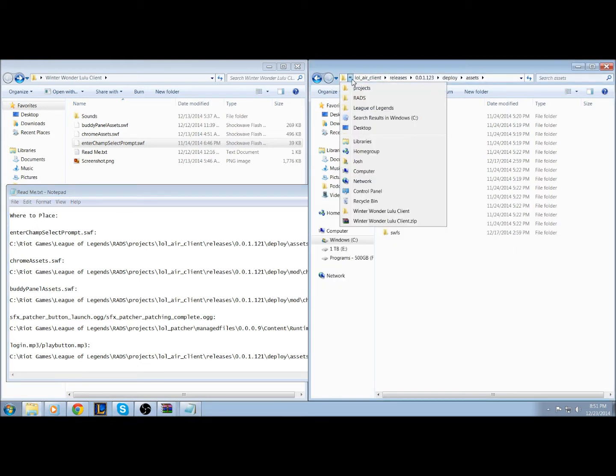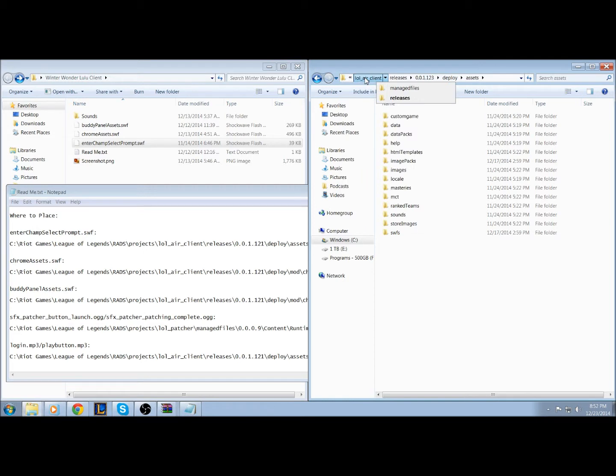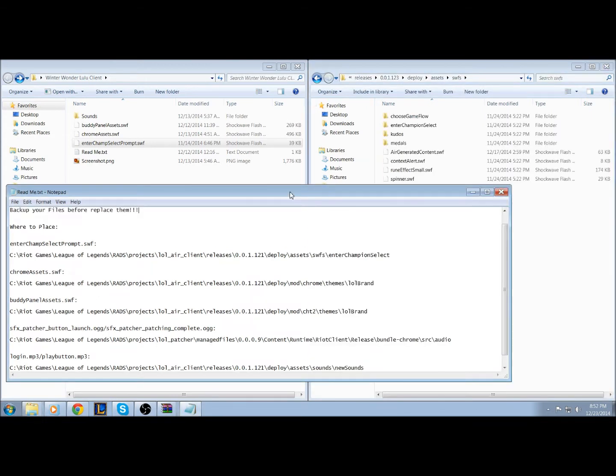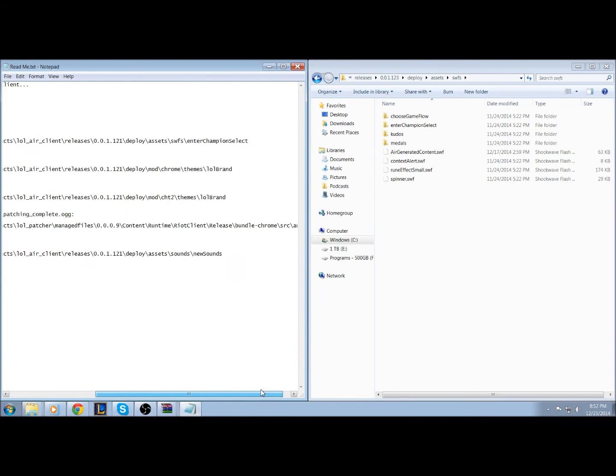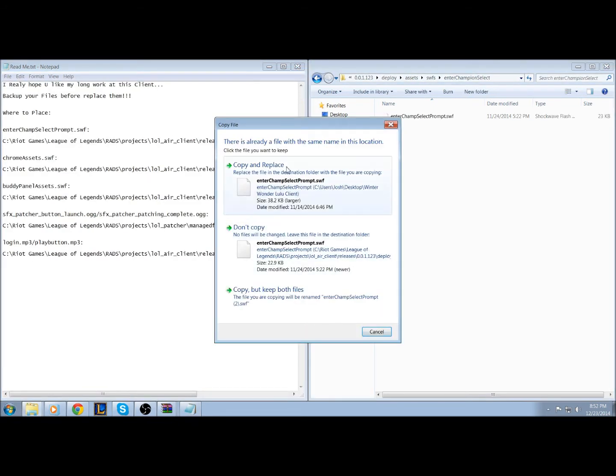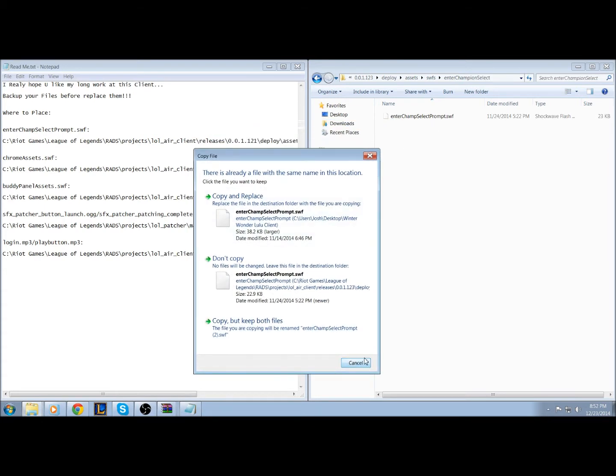And I'll show you how to get there. So if you search your desktop in Windows, C, find League of Legends, hit RADS, Projects, then it's Air Client, Releases, whatever patch you're in, Deploy, and then for me, my next step would be Assets, SWFS, Champion Select, and then just paste it. And you are going to want to copy and replace it if that's what you want to do.